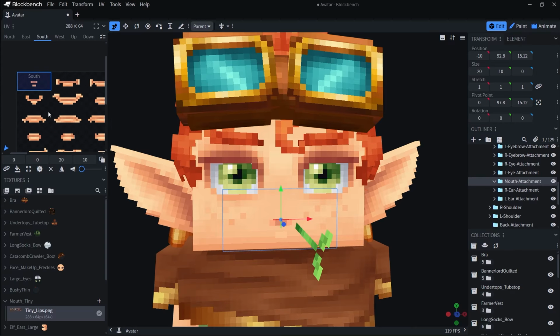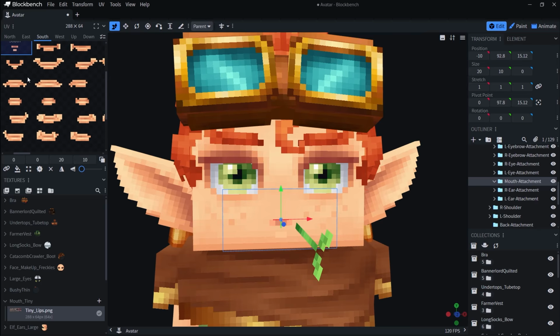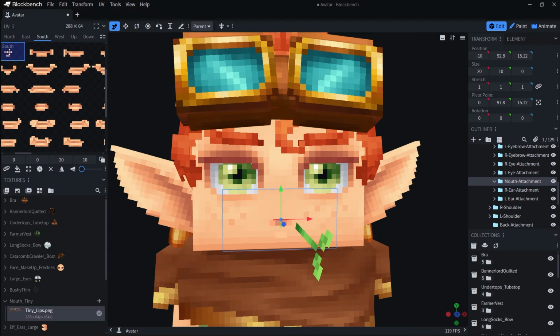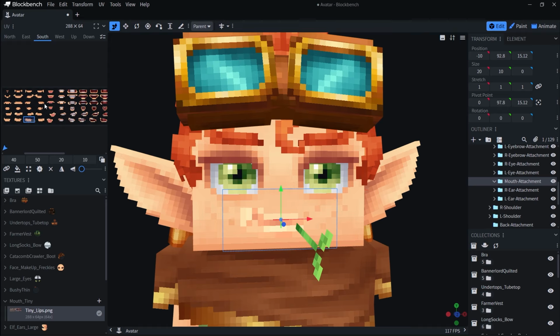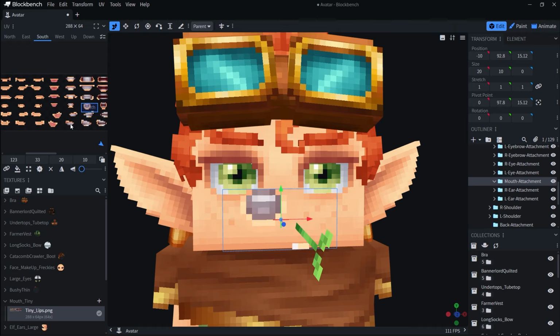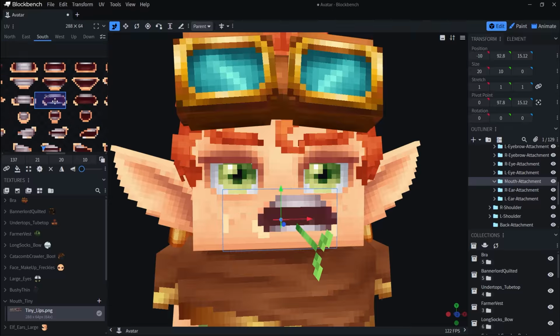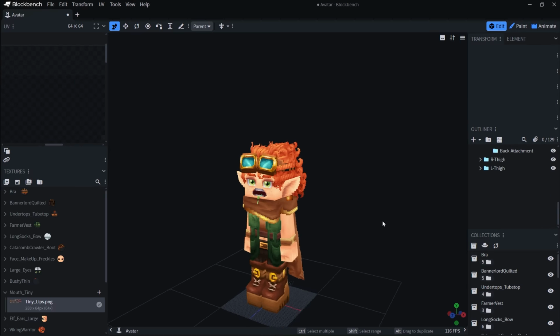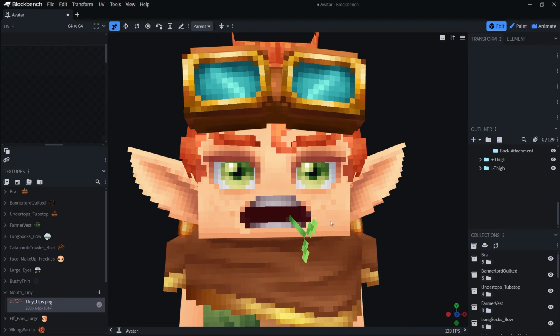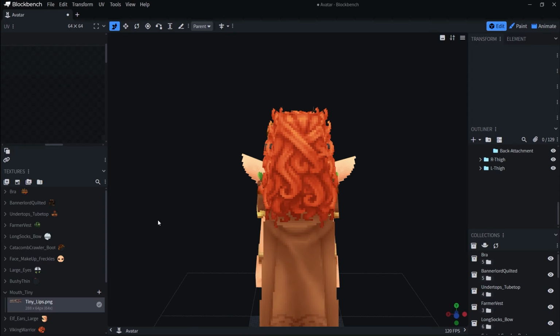So if you want to have a little smirk, you just click and drag over to the mouth texture that you want. So it's really quite simple. They've made it very intuitive, which is good. So if I put this fighting mouth on, you can see it's on there perfectly, and that's exactly what's needed.